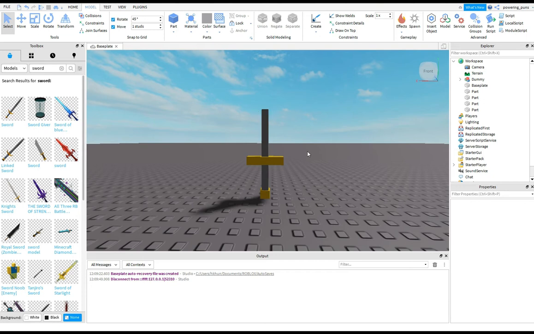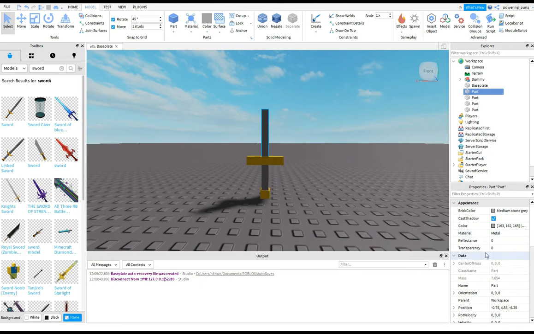First you need to make your sword. I already made mine off camera. And then you want to name your blade, Blade, and name your handle, Handle.